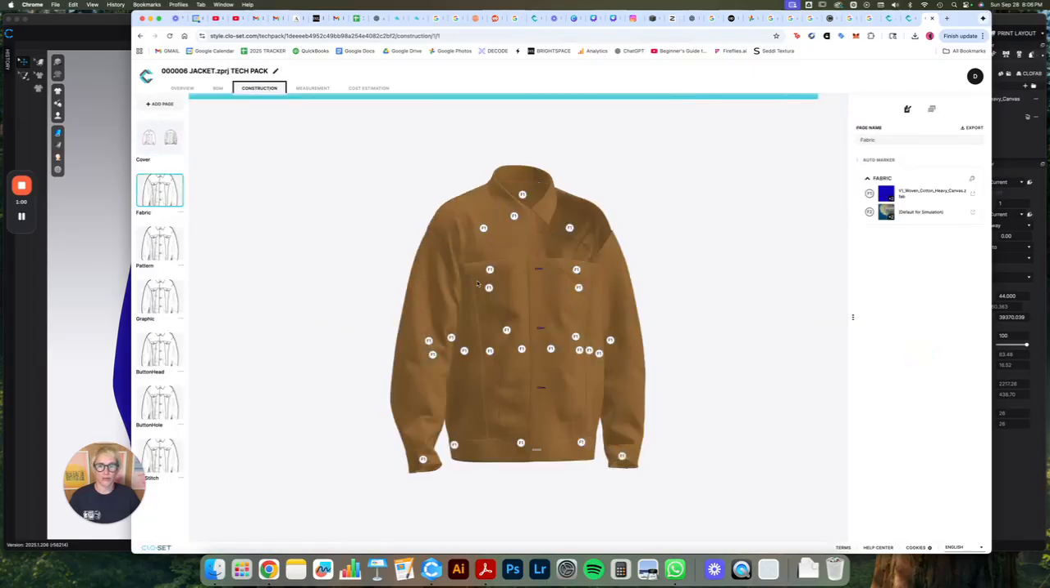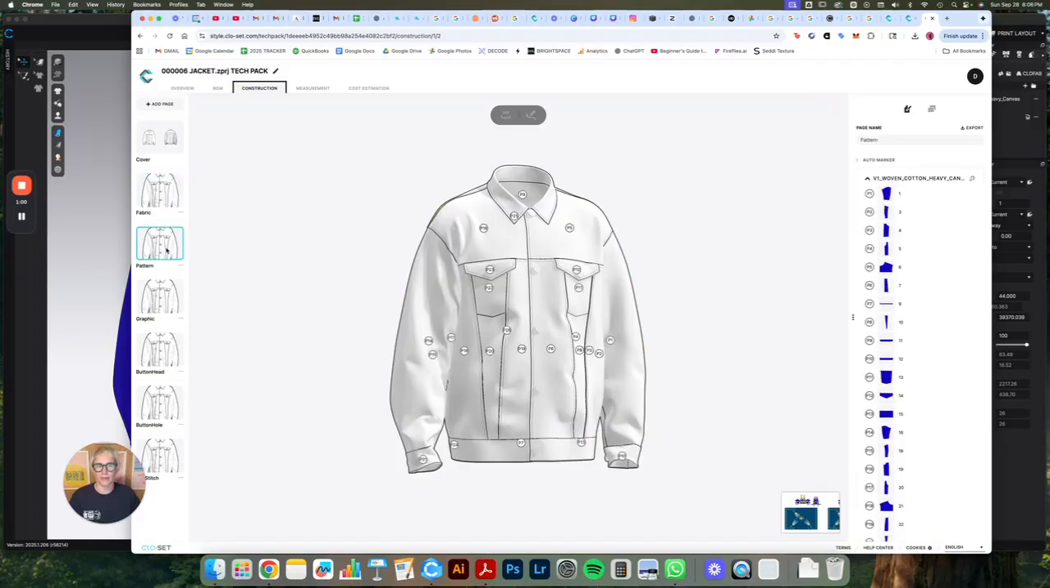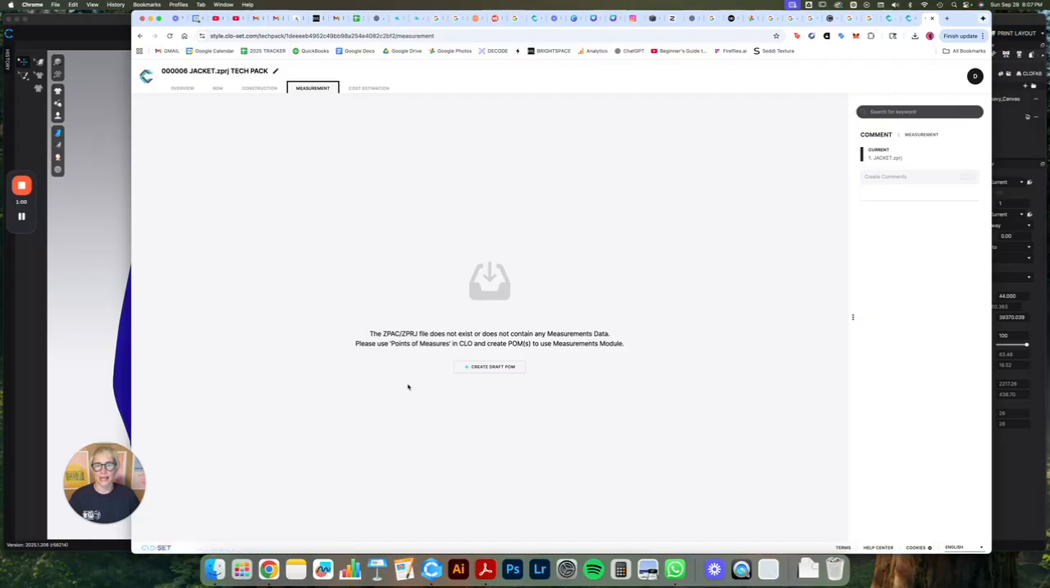This will show you all of the pattern pieces. Or this is showing you all the fabric, I'm sorry. So this is all body fabric. If you had multiple fabrics, it would show here. Here's our cutter's must with the individual pattern pieces themselves. Here's our graphic placement, etc. Measurements, I didn't actually create a point of measure. That's something we can do later.